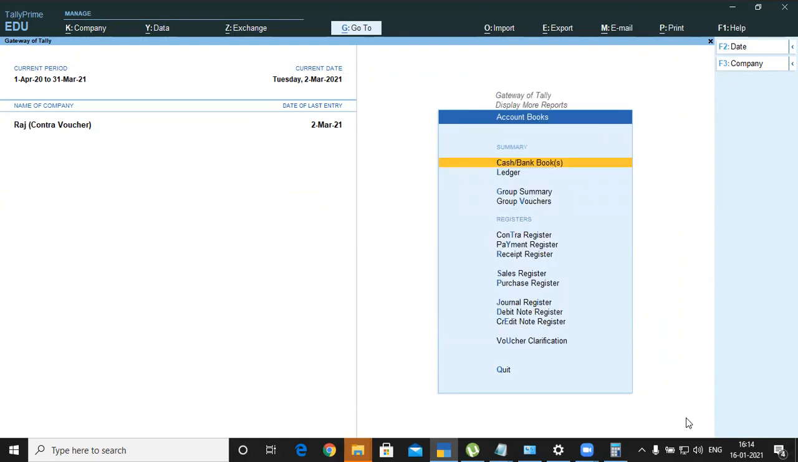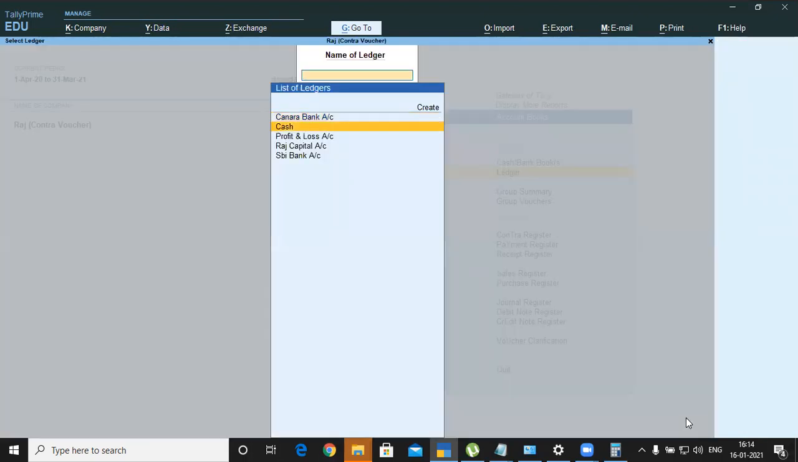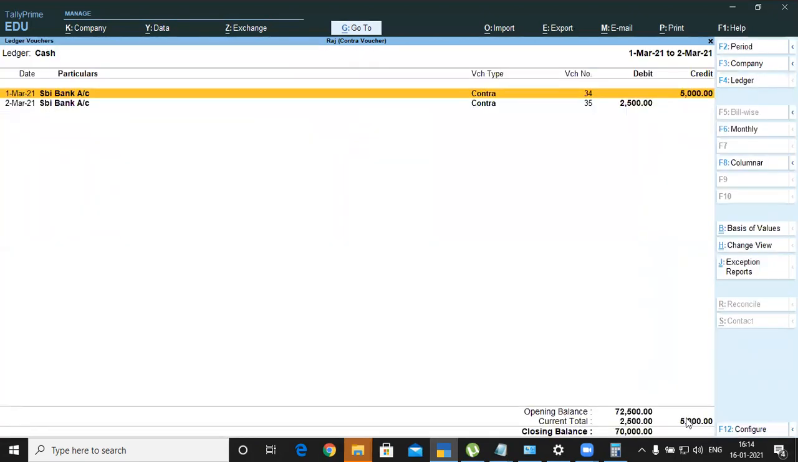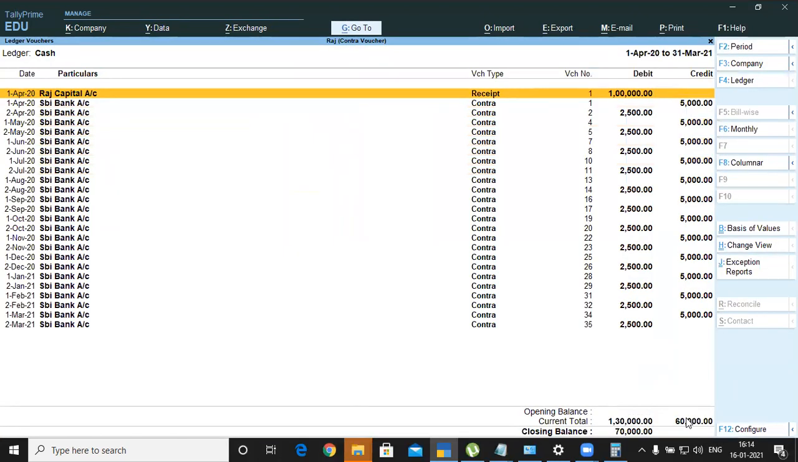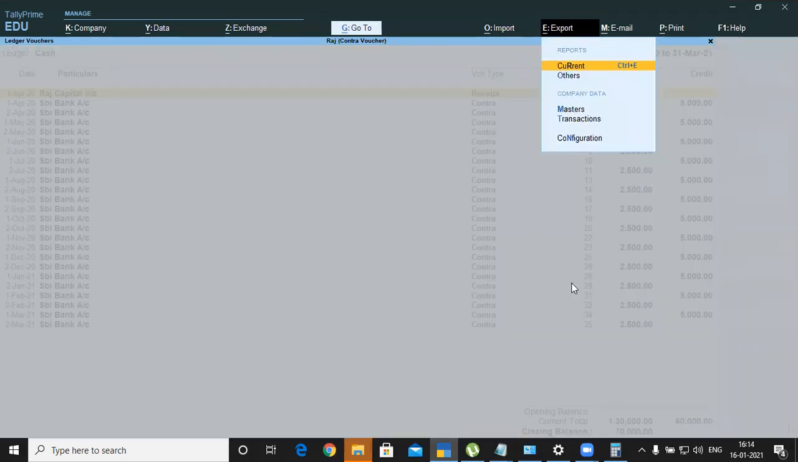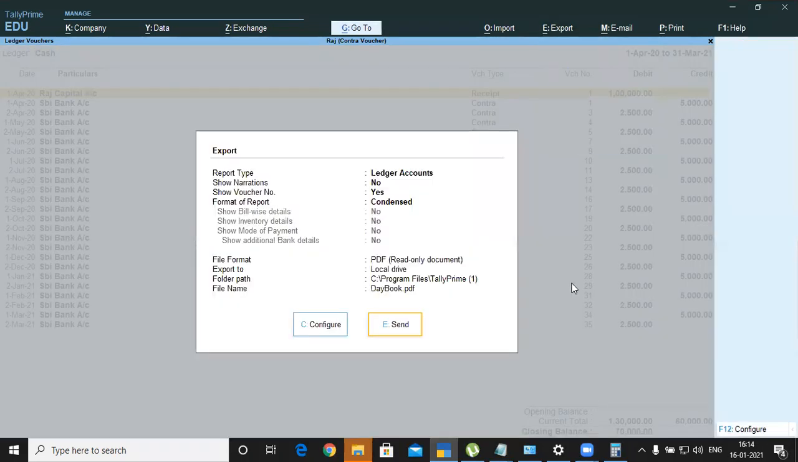account books, ledger, select cash or bank, Alt plus F2, 31st of March, Alt plus F1, okay, and Alt plus E. This is our cash ledger balance.